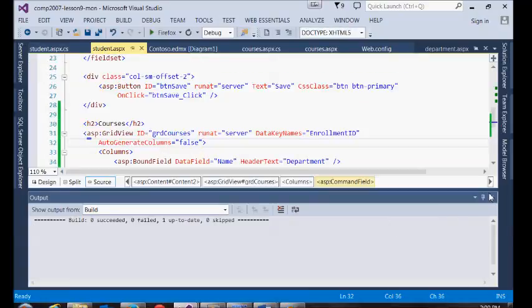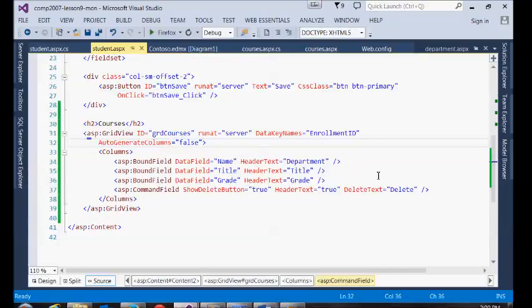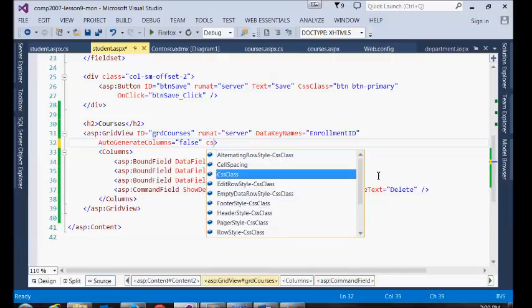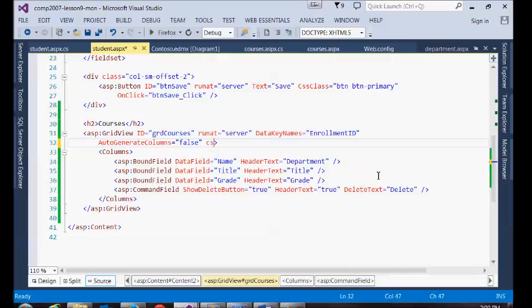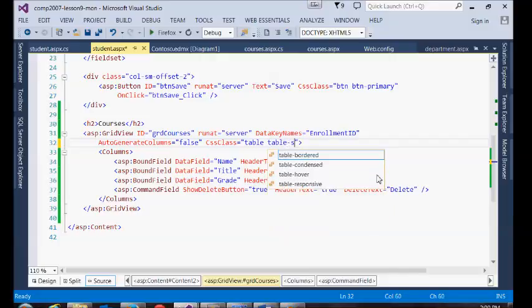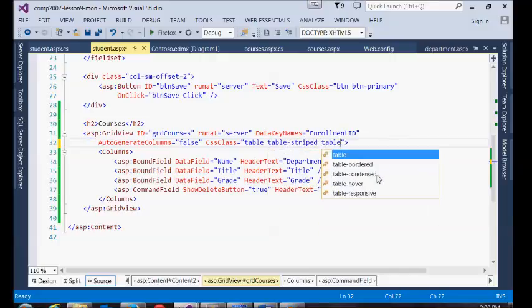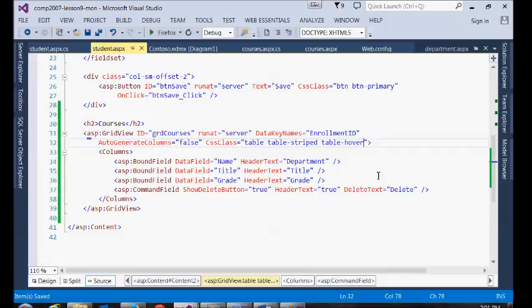So the first thing I'll do is add a class. So I'll add a CSS class. We'll use the same class we've been using. So table striped, table-hover. So that should improve the look of our courses grid.